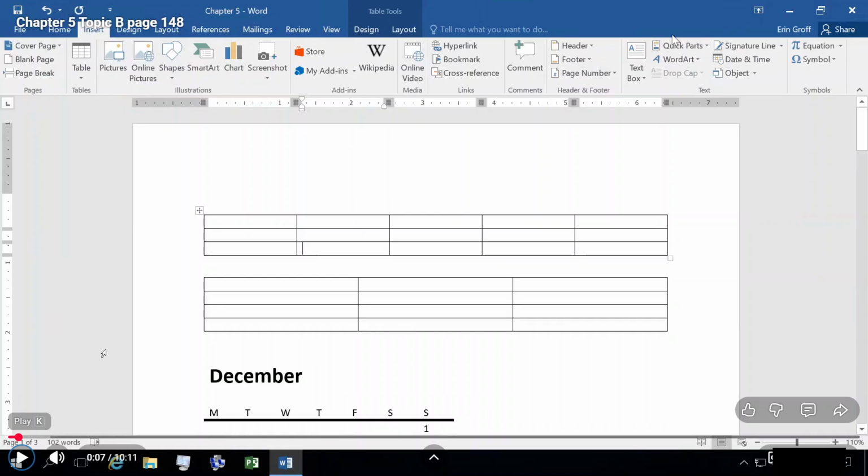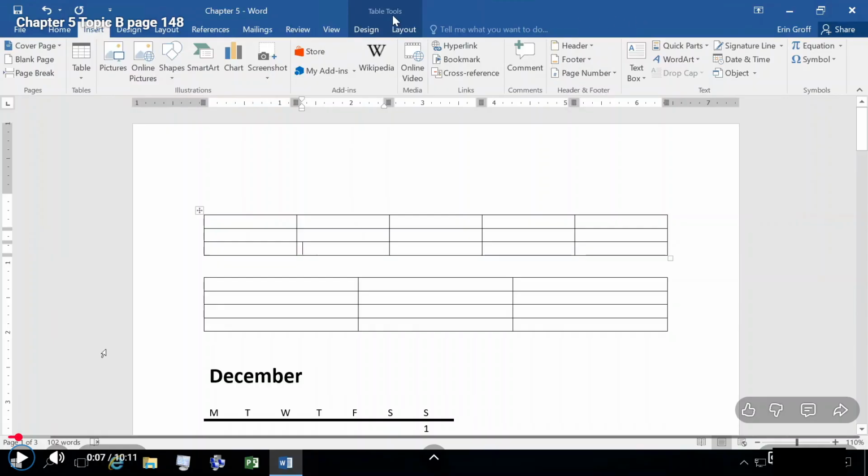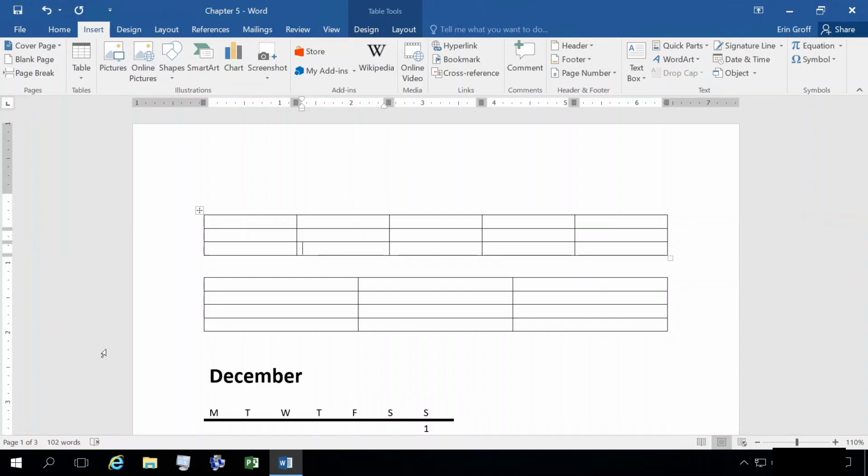This is topic B on page 132, modifying a table. Once you've created a table, you may need to make some adjustments to its size and layout. Before you can make certain changes to the table structure, you'll need to select the table itself or its elements. So we're going to go over some table selection methods.